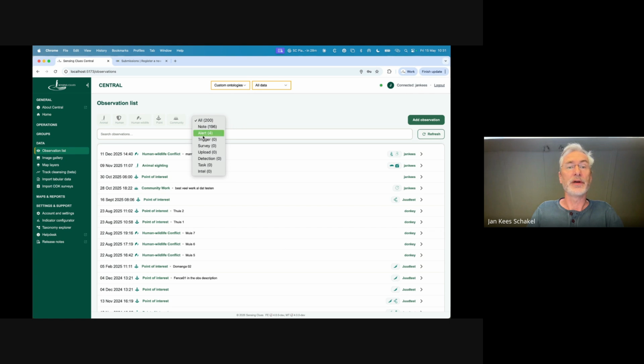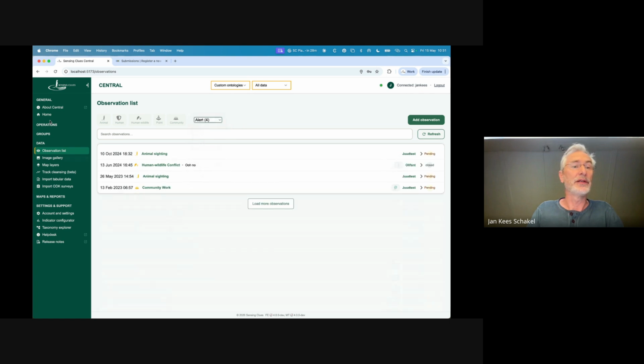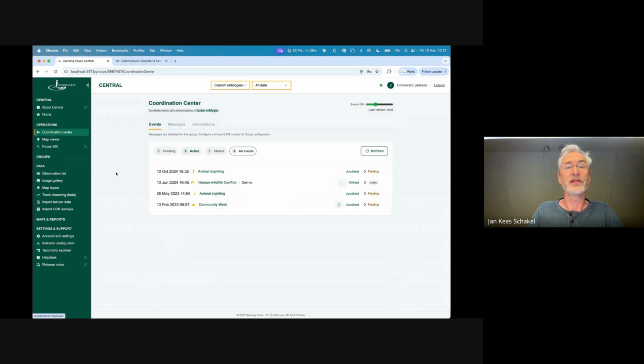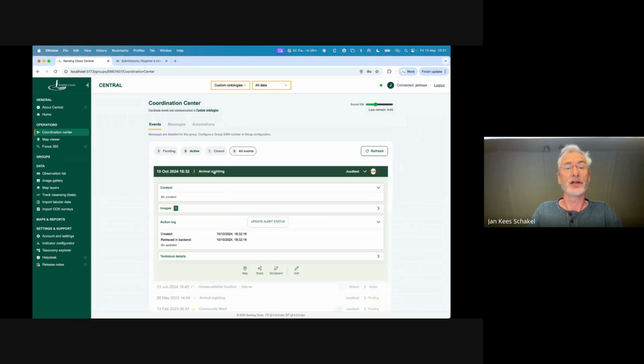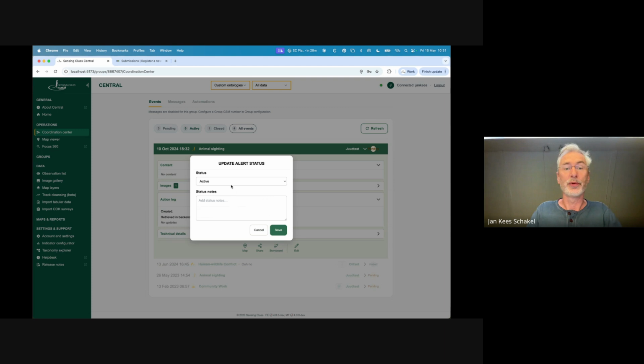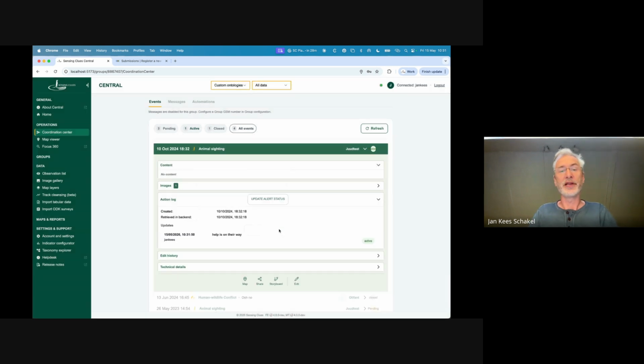So if you have alerts, in this case we've got 4, then in the operations section we have a coordination center, and in that coordination center you see the alerts as well. I can open them up, and I can also state updates. So I can say, for example, it's active, help is away. So now information is shared with everyone who has access to this system that help is on their way. And hopefully we will get a feedback that the issue is solved and that then we can close this one.